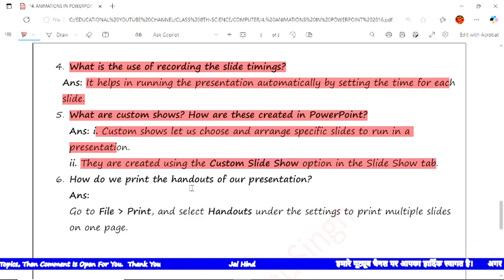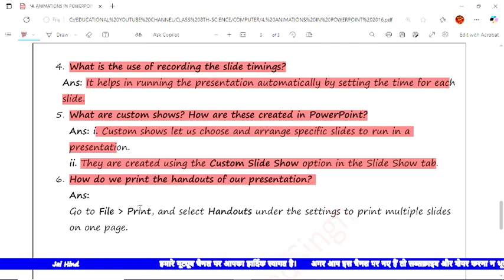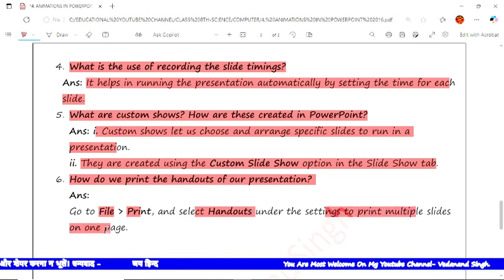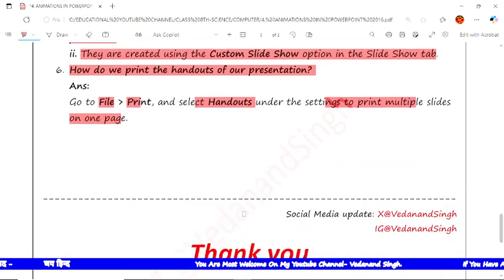And the next question is, how do we print handouts from our presentations? The answer is simple. You should go to File, Print, and then select Handouts, and under the settings, multiple slides can be printed on one page. These are the answers of this exercise.